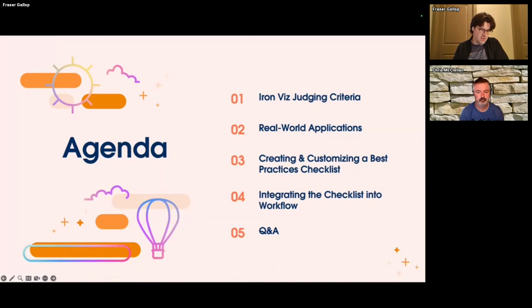So for today's talk, we're going to start with a little bit about Iron Viz, because this was the start of the checklist journey for me. Then we'll get into some real world applications, how we're using it at work every day, a deep dive on how you can create and refine your own checklist, and then finally how you can integrate it into your workflow.